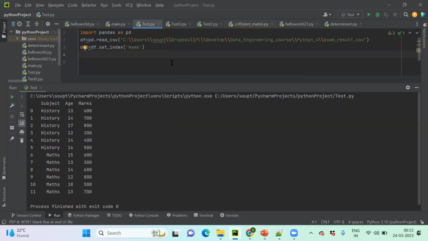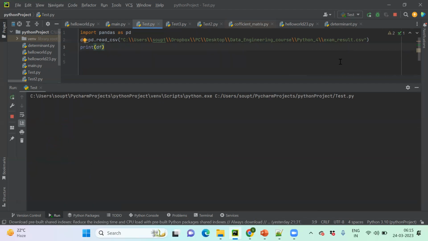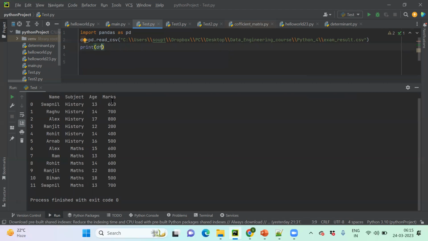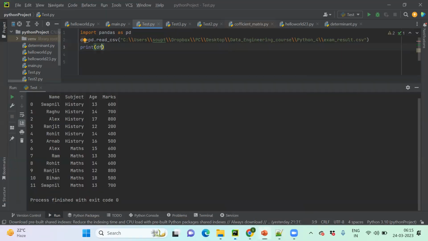Slicing in the data frame. Slice means inside the data frame. Let me just omit this thing. I'm just printing df again. So this is the entire data frame. Name, subject, age, marks, and by default the index has been populated. So if I now want to slice the data frame, it means I can take individual columns, not the entire column set. Slice means we can take maybe one column, two columns, and print the same over here.